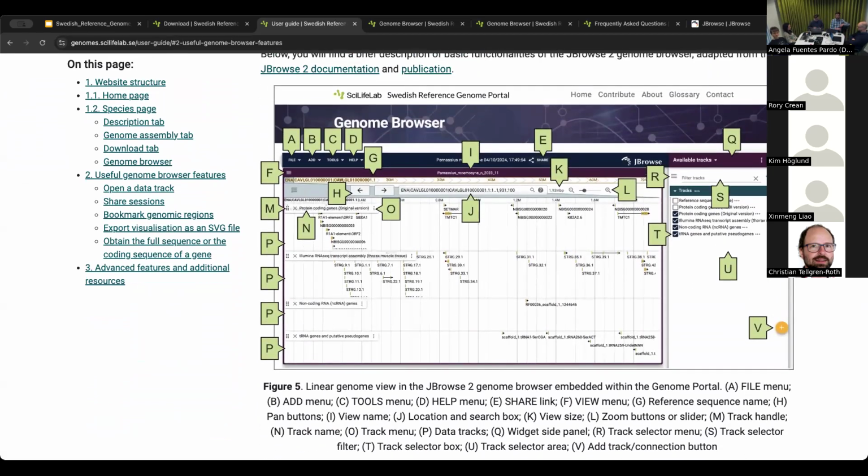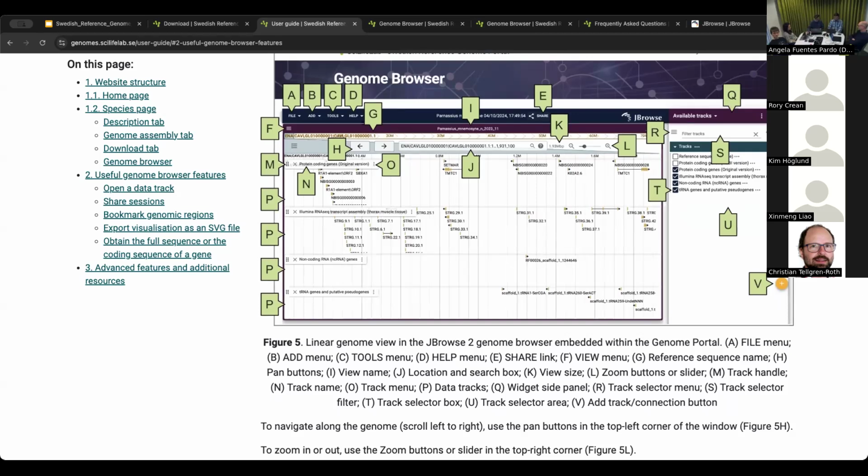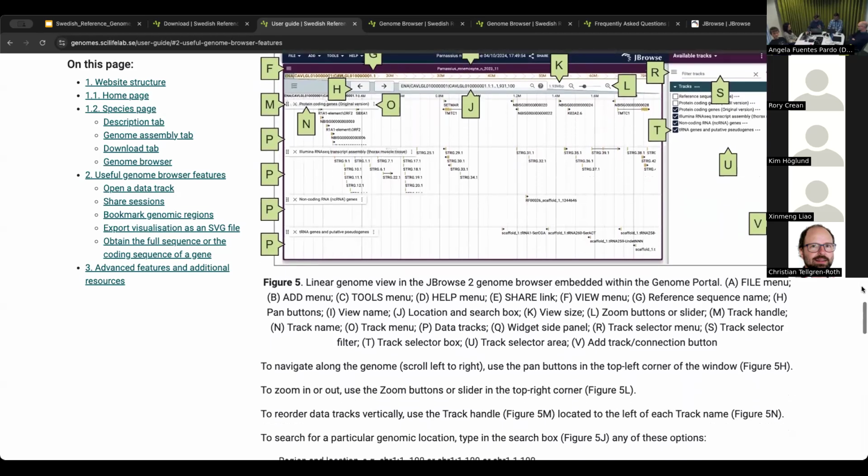Because even if you are familiar with using genome browsers, for instance, you might have used IGV for many, many years, changing to a new software always takes a little bit of getting used to. So we think that this could be helpful to take a look at, to understand where the different elements are located in the UI. So there's some text for that as well.